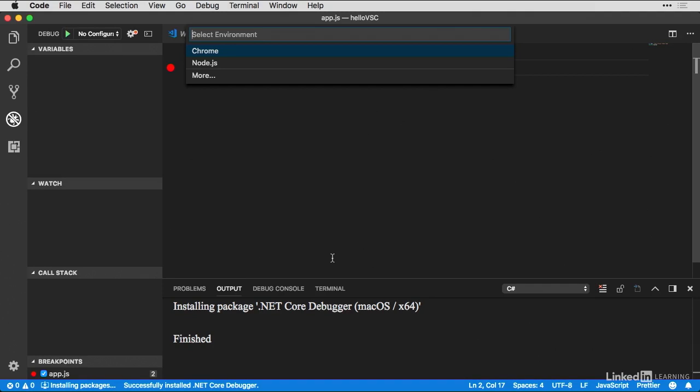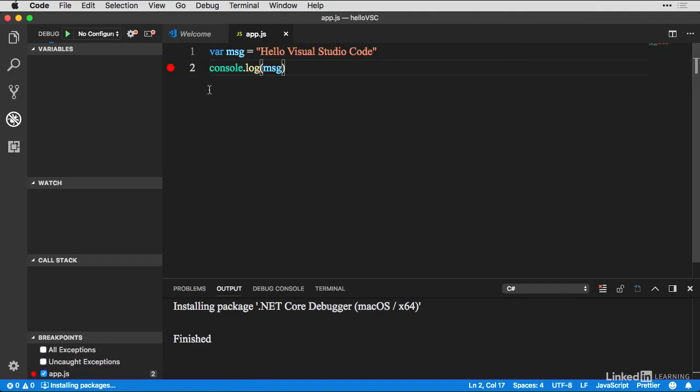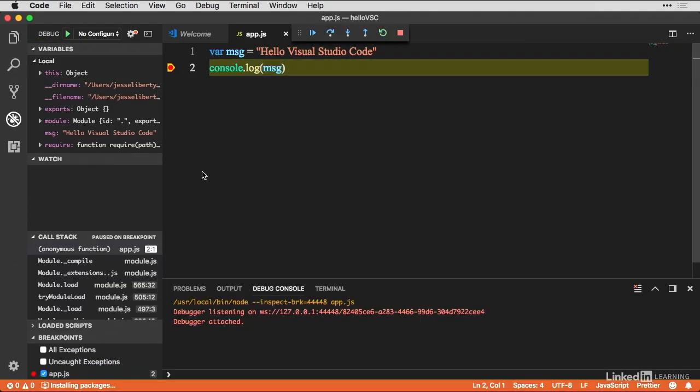It's loading up its internal server for Node.js. I'm going to choose Node.js right here, and we're going to see a great many things happen. First of all, we move to the line where the breakpoint is. Secondly, in the variables, we see whatever variables are available in our code at this point, including the variable message, msg, and its value, hello Visual Studio Code. We see the call stack of how we got to this line. We see the breakpoints, and down here in the console, we see output indicating that the debugger is attached.